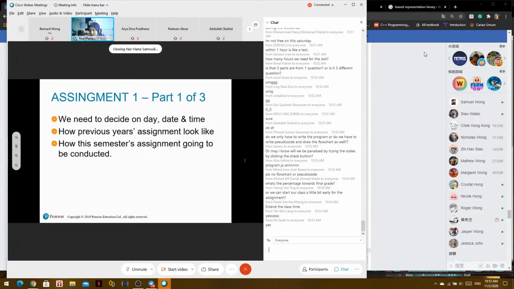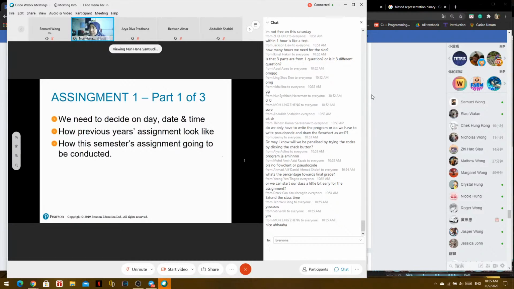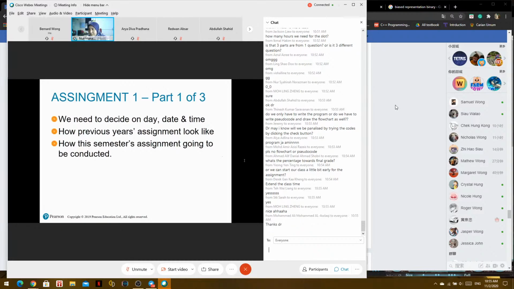What is the percentage? I thought it is inside the course planner. One assignment is about 15% of the total final marks. For your course, it will be 50-50, 50 from coursework, 50 from final. The 50 from coursework is inclusive of 15 from one assignment, another assignment is 15, the first test is 10 and another test is 10%. So that makes up the 50%.